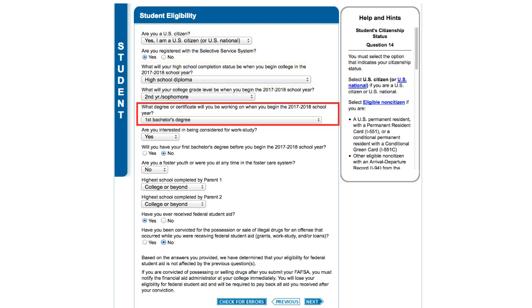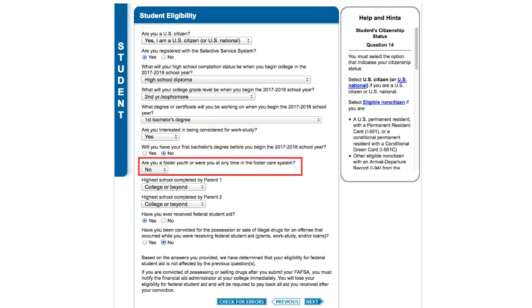When you begin the 2018-2019 academic year, what degree or certificate will you be working on? It would be first associates or first bachelor's. I would recommend that you check yes for are you interested in being considered for work study, as you can always turn it down later on. The next question pertains to foster youth and asks if you were at any time in the foster youth system.